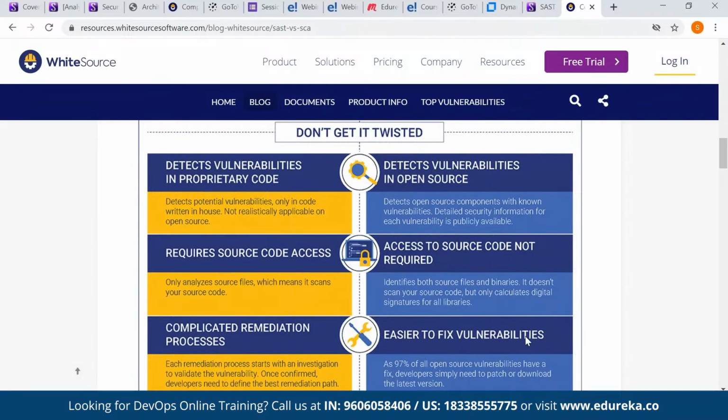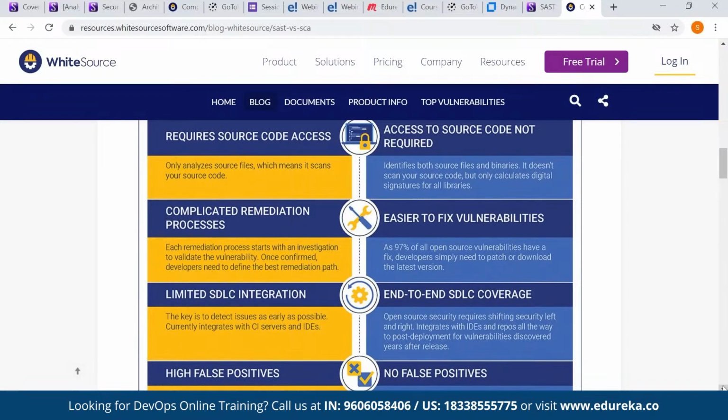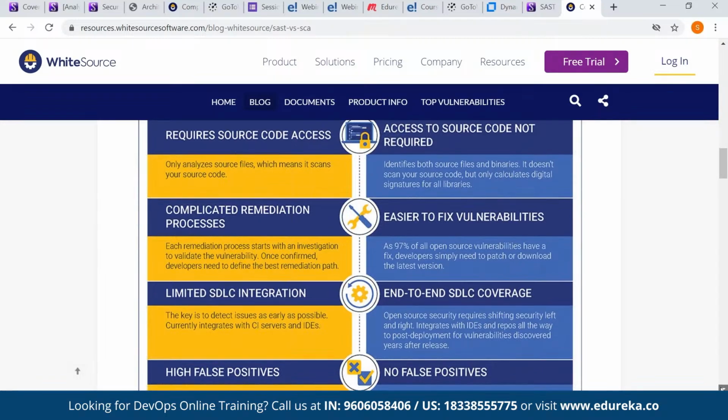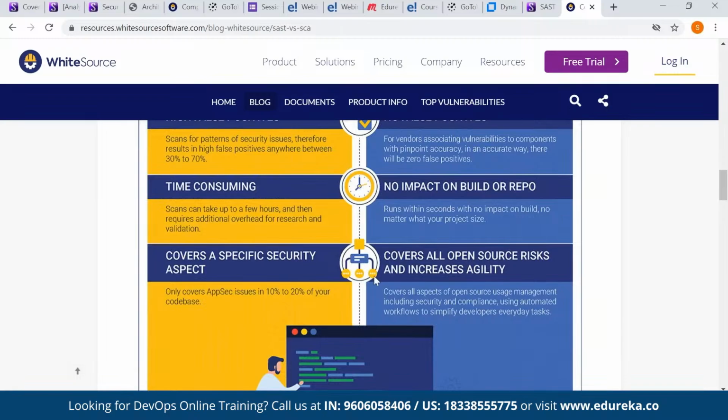Okay, SAST: easier to fix vulnerabilities, complicated remediation process. Because guys, with open source, you can easily go and fix things. It's more in your hand. You can get the code. SAST: limited SDLC integration; SCA: end-to-end SDLC coverage. SAST: high false positives; SCA: no false positives. SAST: time consuming, SCA: no impact on build or repo. SAST covers specific security, SCA covers all open source risk and increases agility.